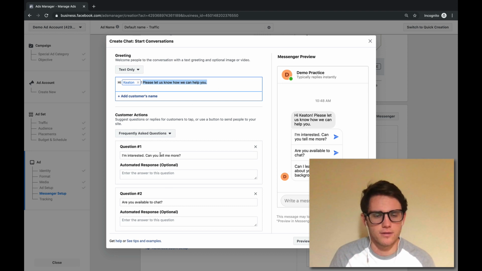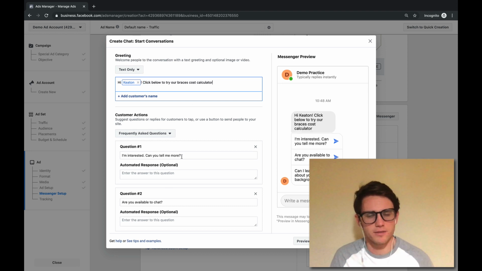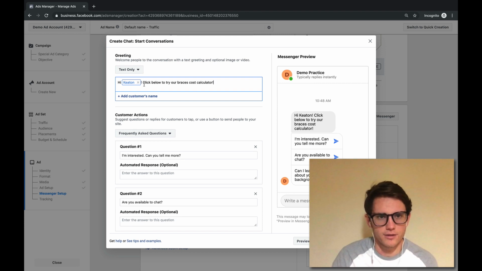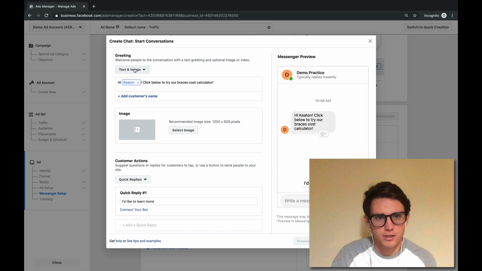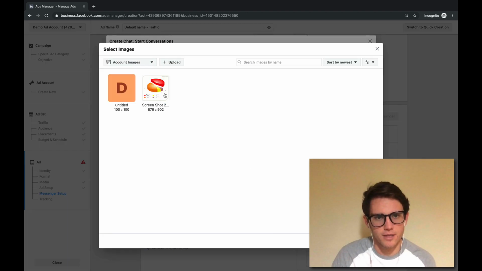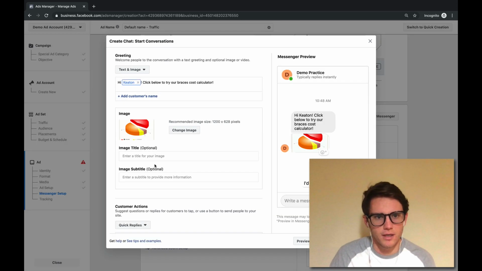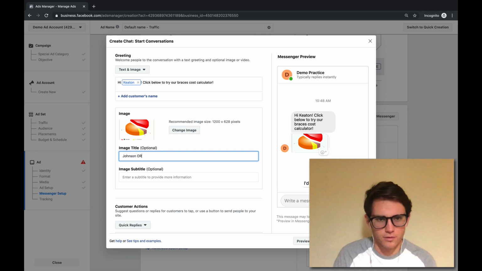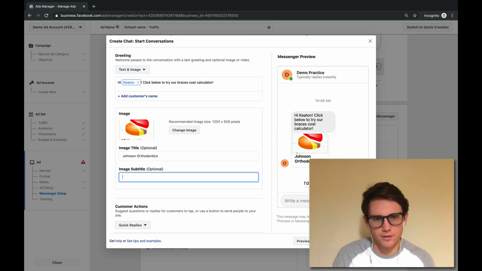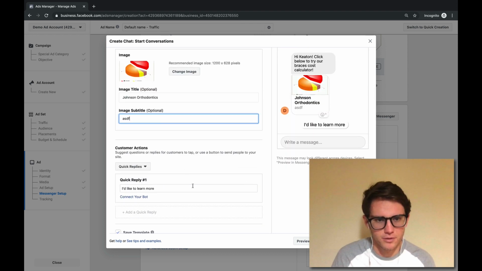And that's taking a long time to load. This back end can be a little bit slow. And you can add an image here if you want. And we just add that same image probably. And then we'd put a title if we want, like Johnson Orthodontics. And then the subtitle, I'll just put a placeholder there for now.